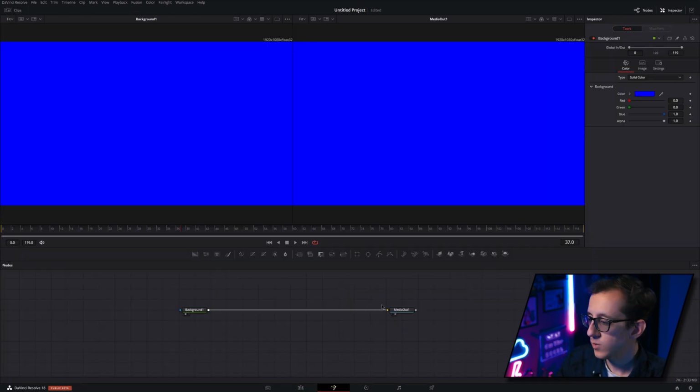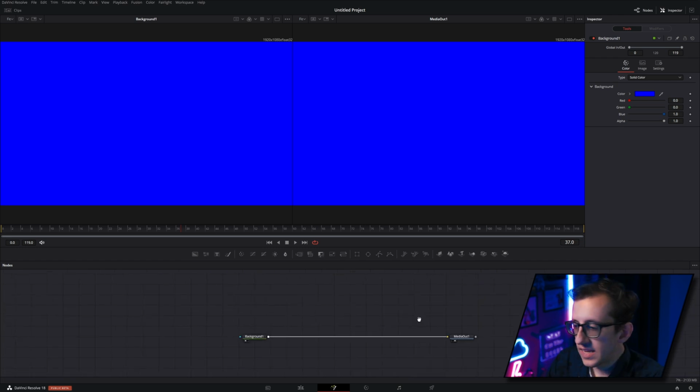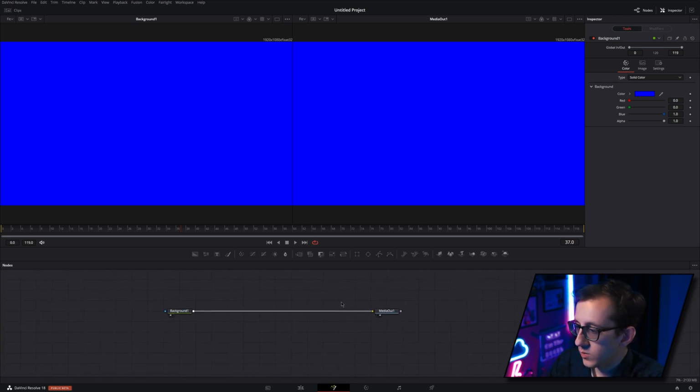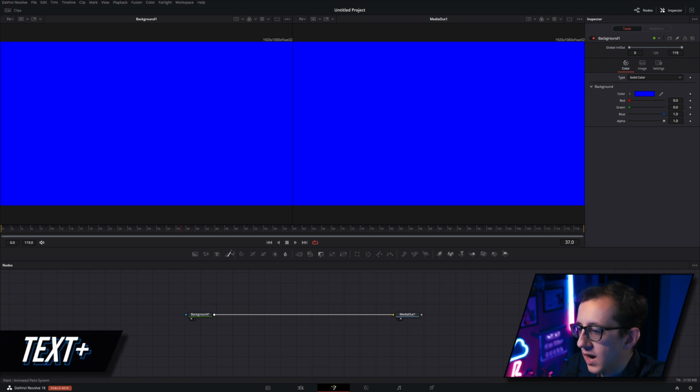The node system can be pretty intimidating and confusing at first to people who are more used to layers-based systems you see in other compositing softwares like After Effects, or really in any editing software like the edit page in Resolve. But once I help you to understand what's going on with these nodes and you really get a hang of it, you're gonna see just how powerful the system is and why it's so much easier to work with than layers. This blue background is cool and all, but I want some text.